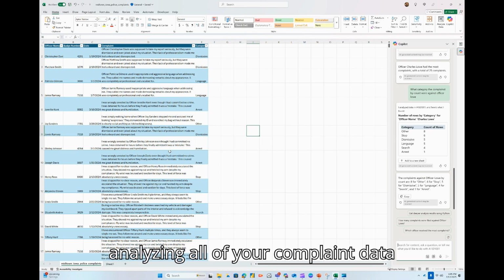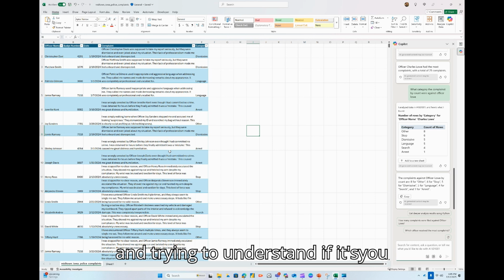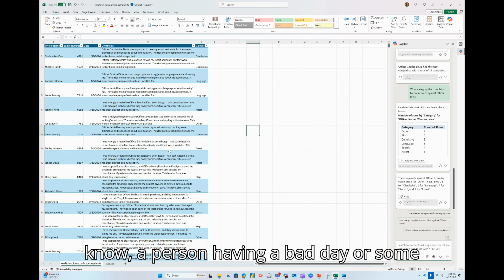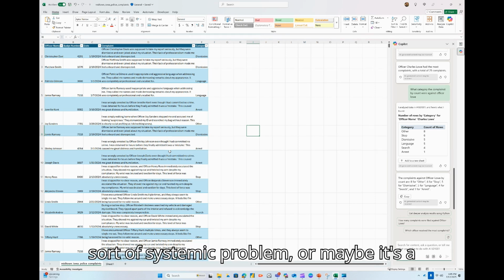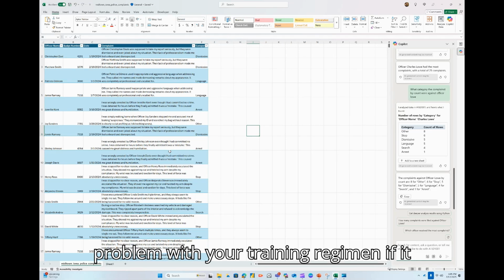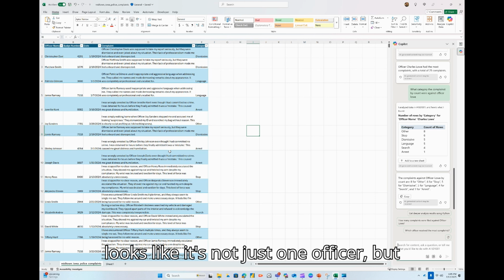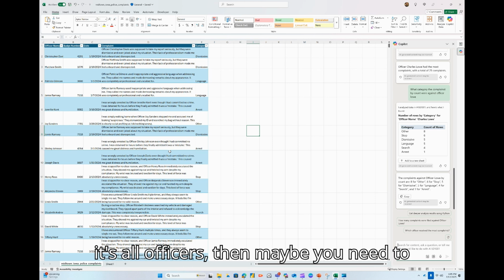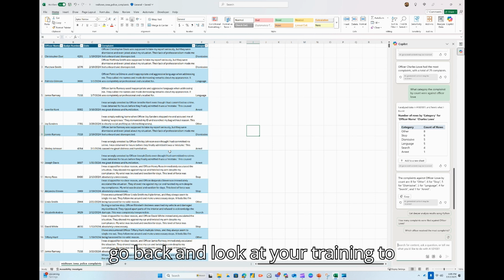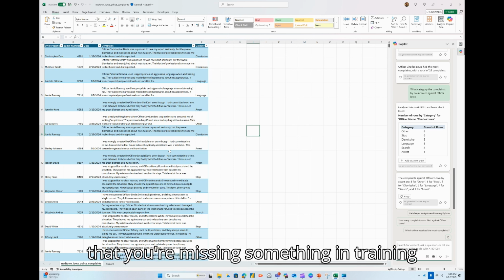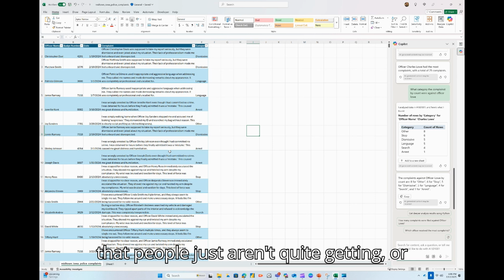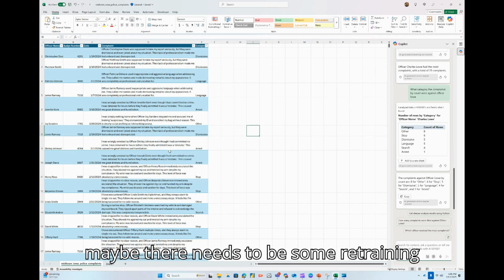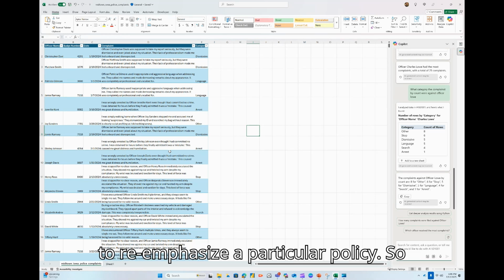When you're thinking about analyzing all of your complaint data and trying to understand if it's a person having a bad day, or is it some sort of systemic problem, or maybe it's a problem with your training regimen. If it looks like it's not just one officer, but it's all officers, then maybe you need to go back and look at your training to understand where it is maybe that you're missing something in training that people just aren't quite getting, or maybe there needs to be some retraining to reemphasize a particular policy.